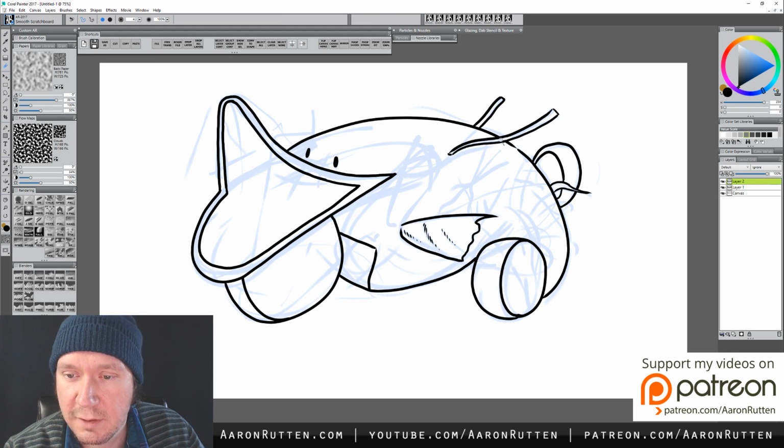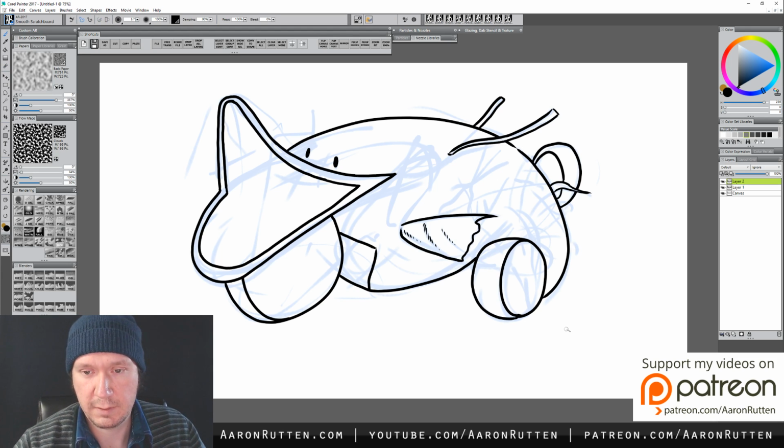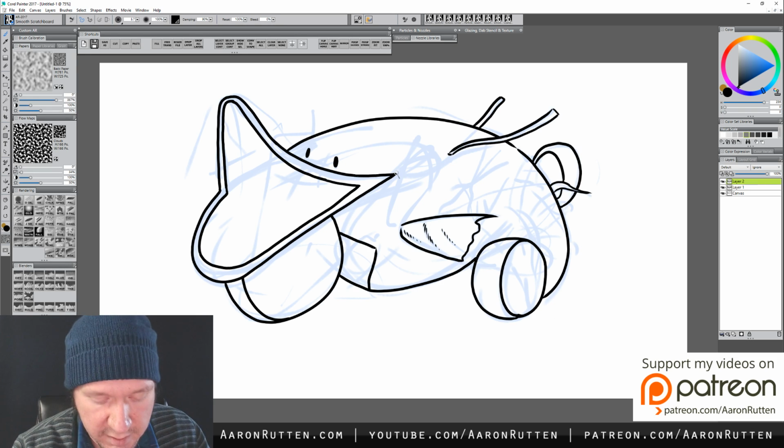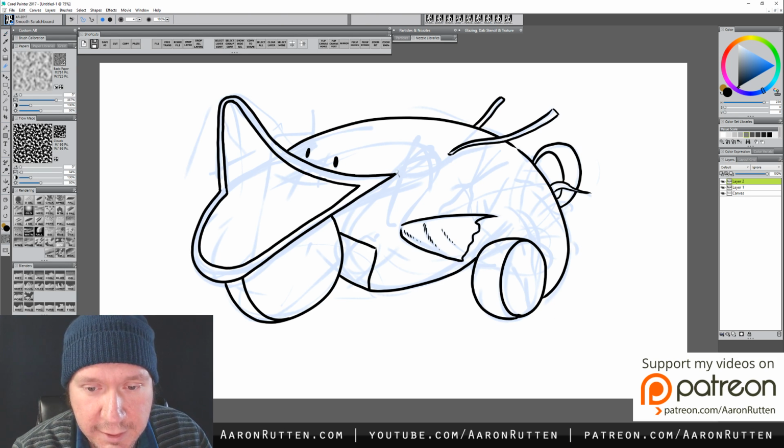The brush that I'm using here for this ink work is the Smooth Scratchboard tool. This is like the only brush I use in my live streams, it seems like. Just a good versatile brush.